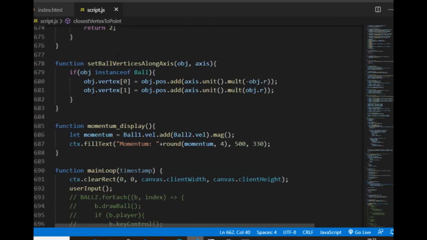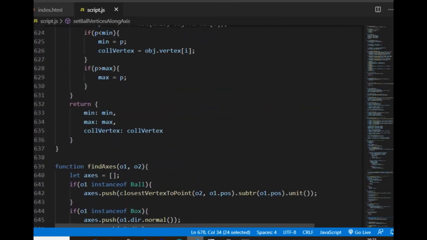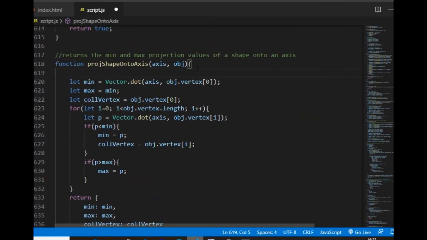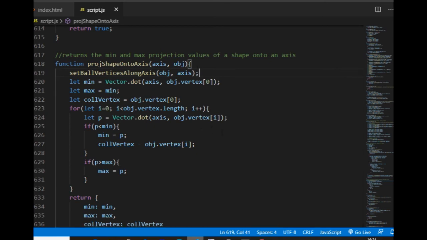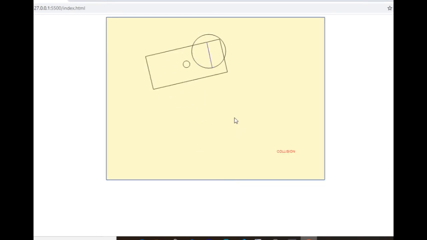And I will call this function every time I'm projecting a shape onto an axis, because that's when I will give new values to the ball object's vertices. So I'm calling that function on the top of this projectShapeOntoAxis function. And this should be enough to be able to display the MTV on the canvas for a circle and a rectangle. And there it is.